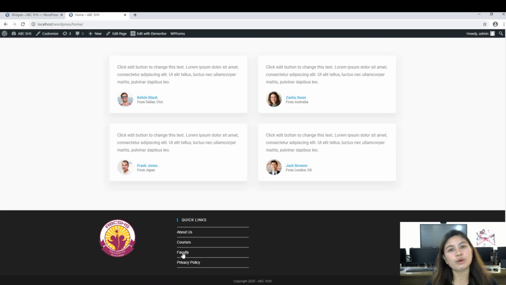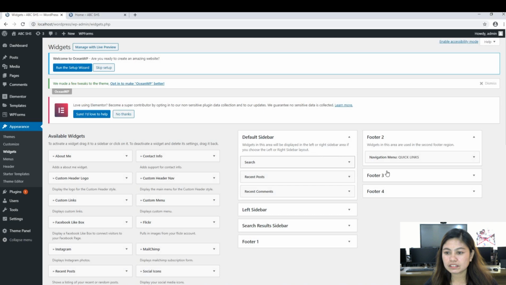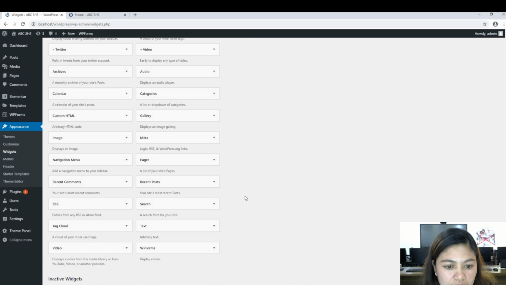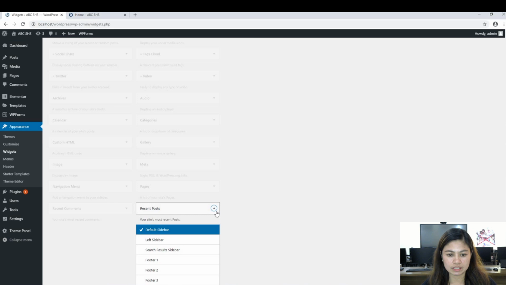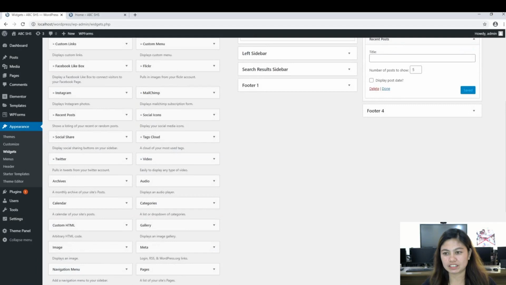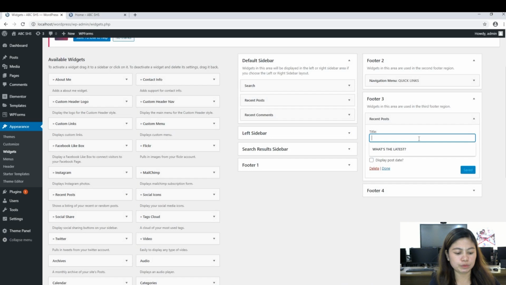So, sa footer 3 naman, depende, or lalagay natin si recent post. So, click this drop-down button, then footer 3, then add widget. So, kunwari, ilalagay natin yung what's the latest. So, number of posts to show, depende sa inyo, kung ilan yung number of posts to show sa inyong page or sa footer nyo. So, sa akin, I choose 4 and click the save button and done.